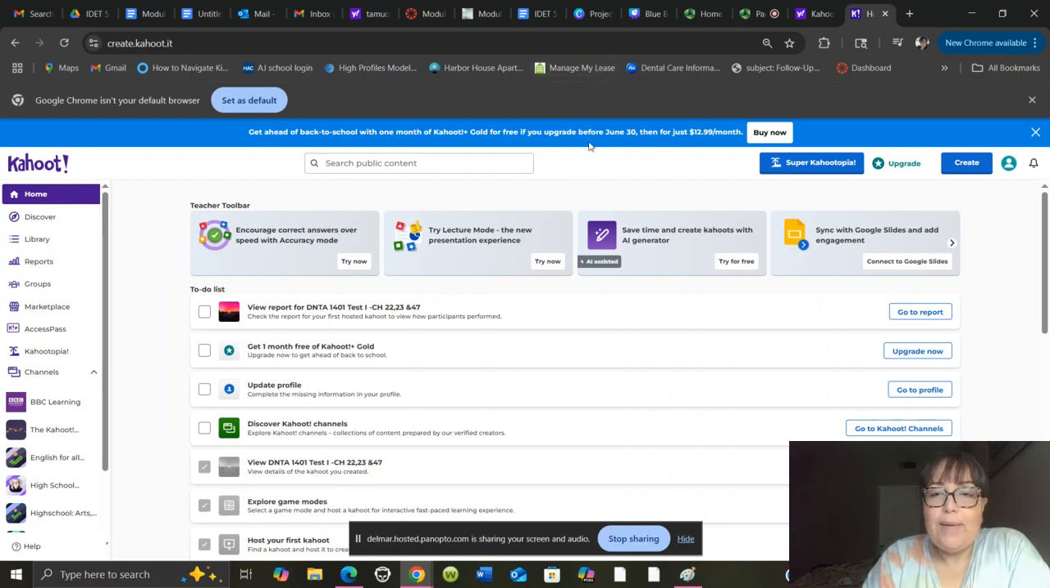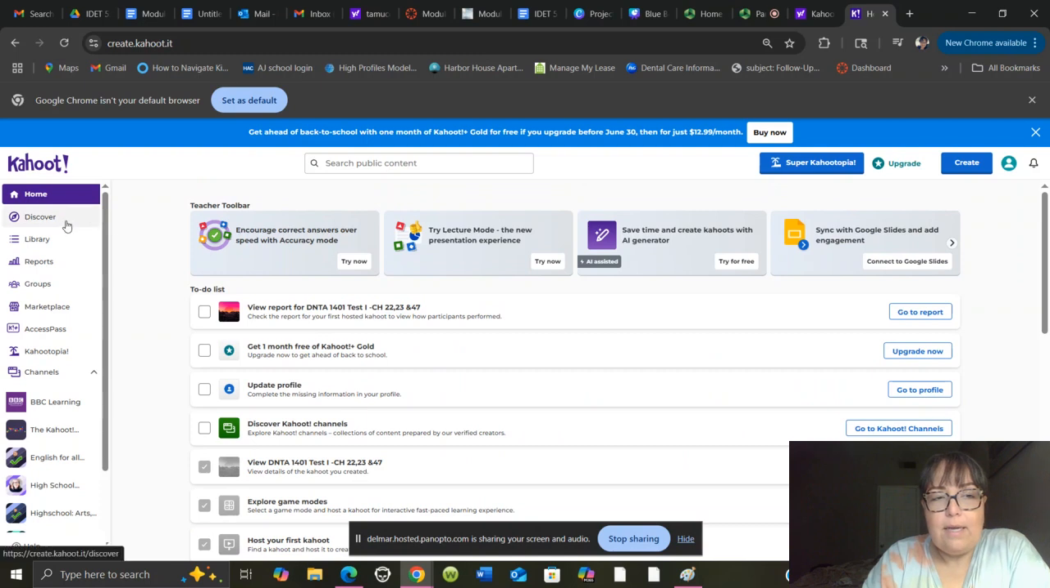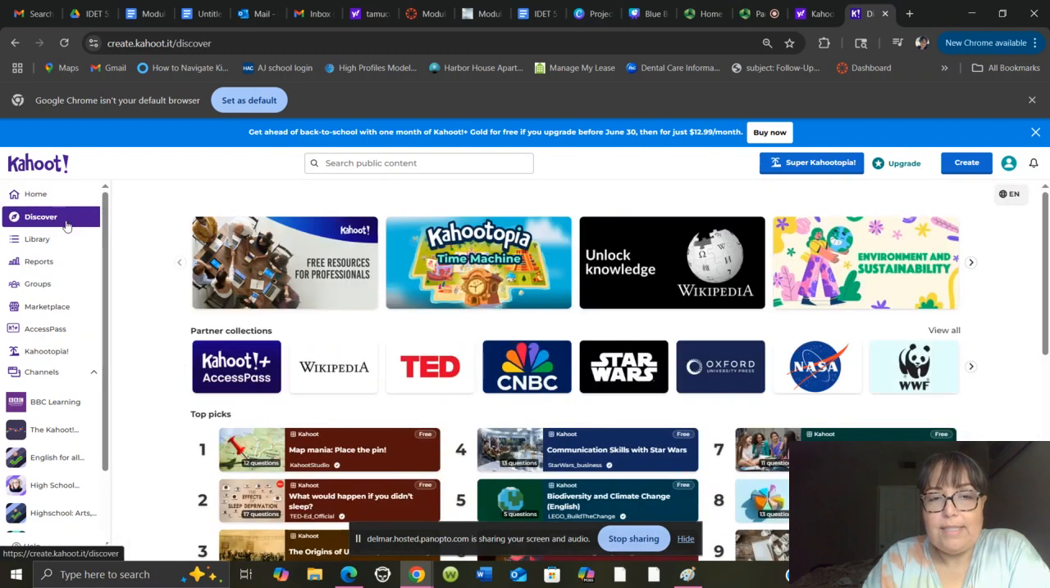I already logged into my account, and as you can see, we have several options. I have a few things I've already created, but first let's navigate to home. This is a spot where you're going to see lots of different options. The second bar over here is discover.